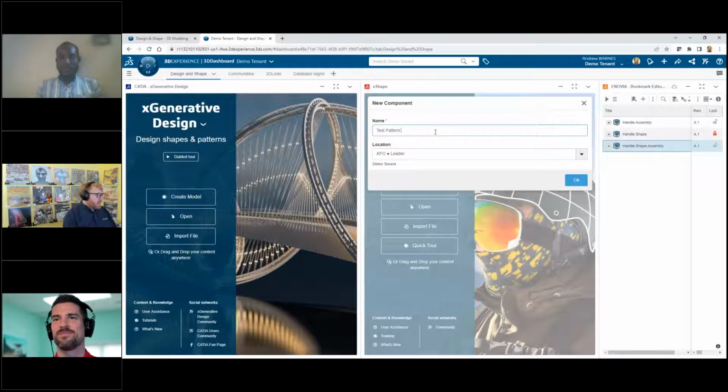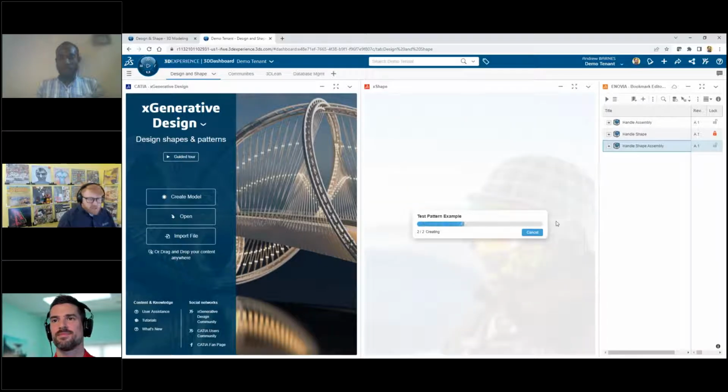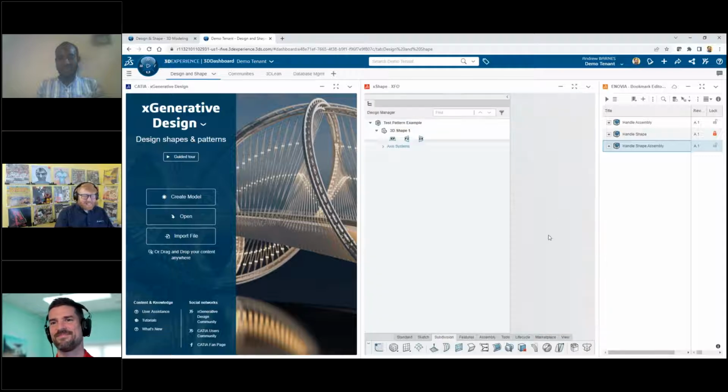So we're just going to call this test pattern example. I probably have 50 different physical products with some combination of those words, because I'm constantly creating things like this.